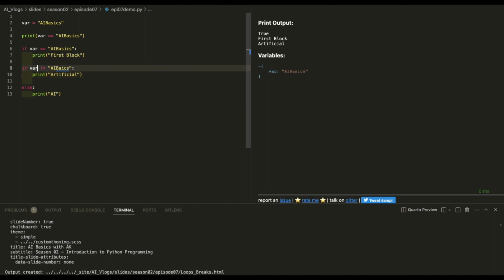Now you can see here, this is a false statement, right? So if it is false, this will not get executed, automatically it will go here. And since we have an else block here, this will get executed.